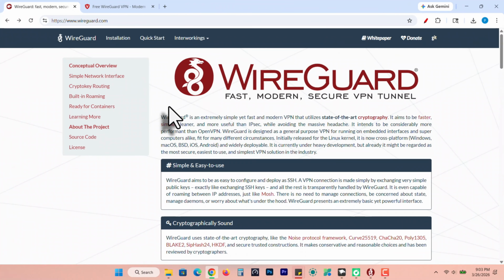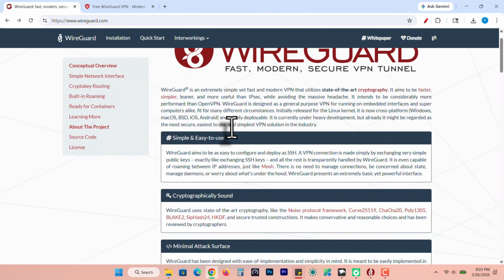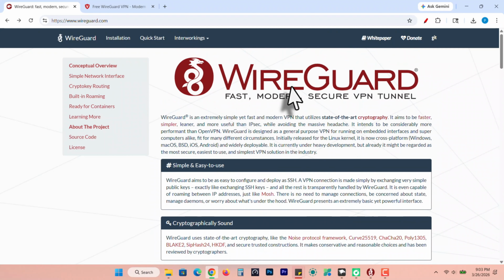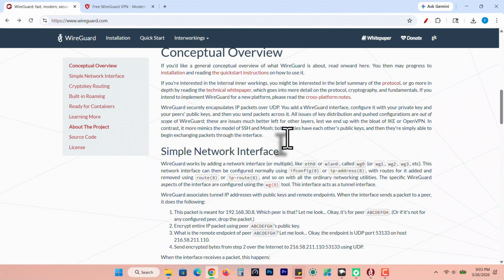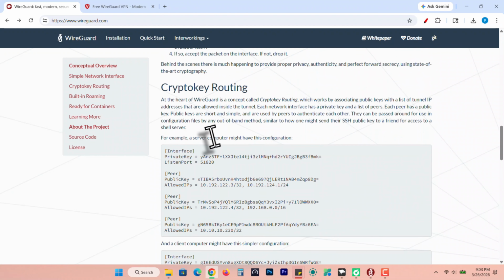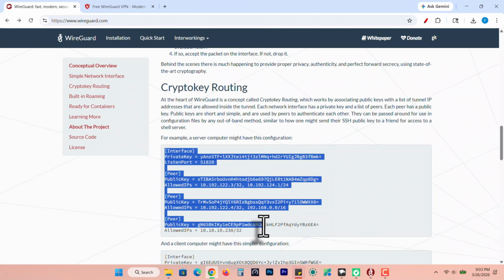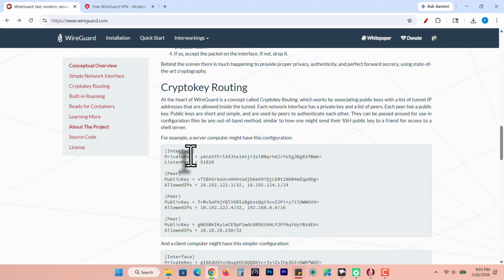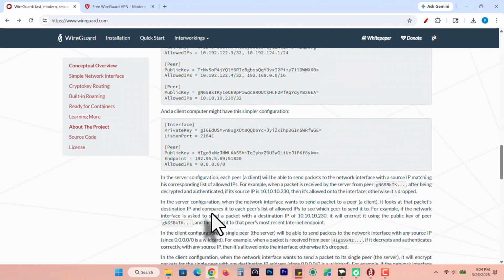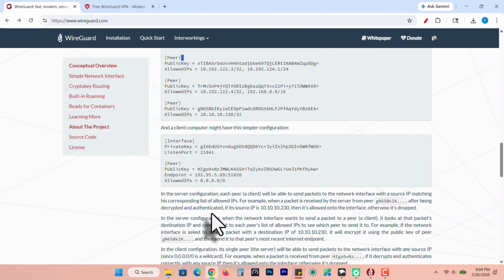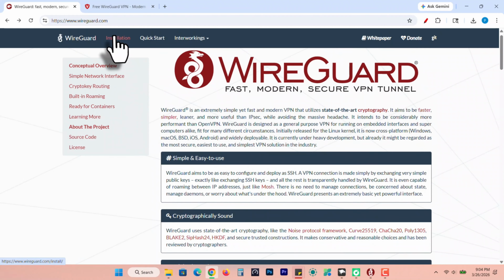Okay, so first of all, the introduction of WireGuard VPN. It's a fast, modern, secure VPN tunnel which works with crypto key routing. So you can say it's faster and has much better security. Here you can see the crypto key routing configuration file. You can copy and paste it anywhere, but this is not the actual configuration you will get from the authorized VPN server, which will have the public key, private key and all the other necessary information.